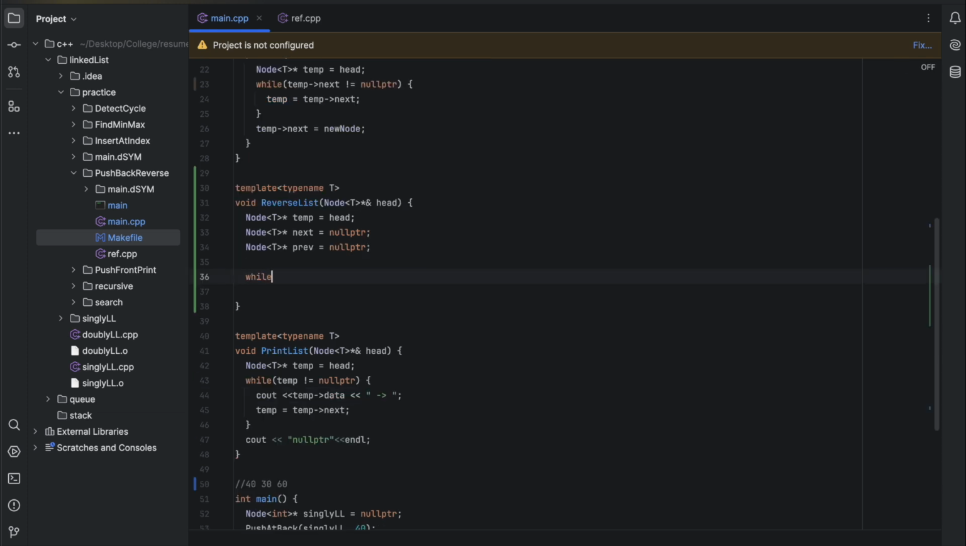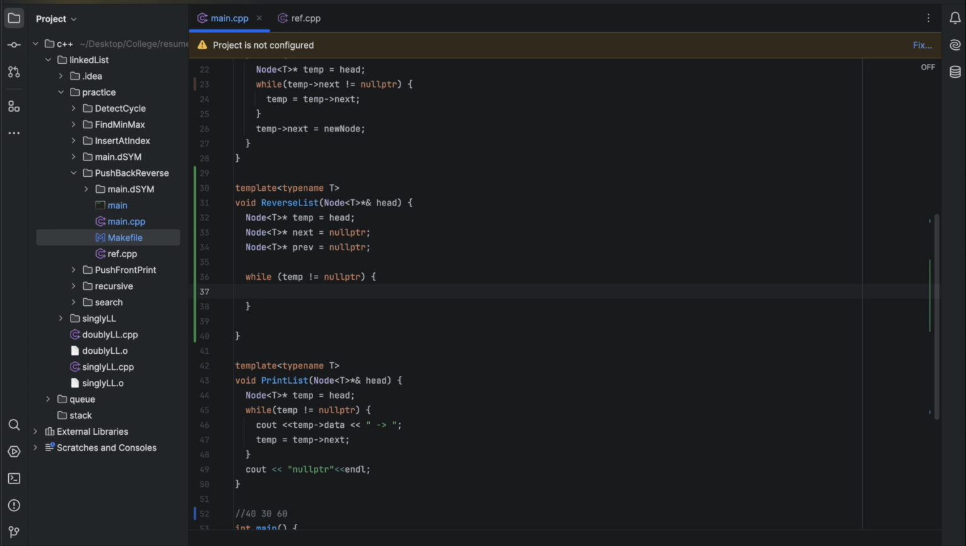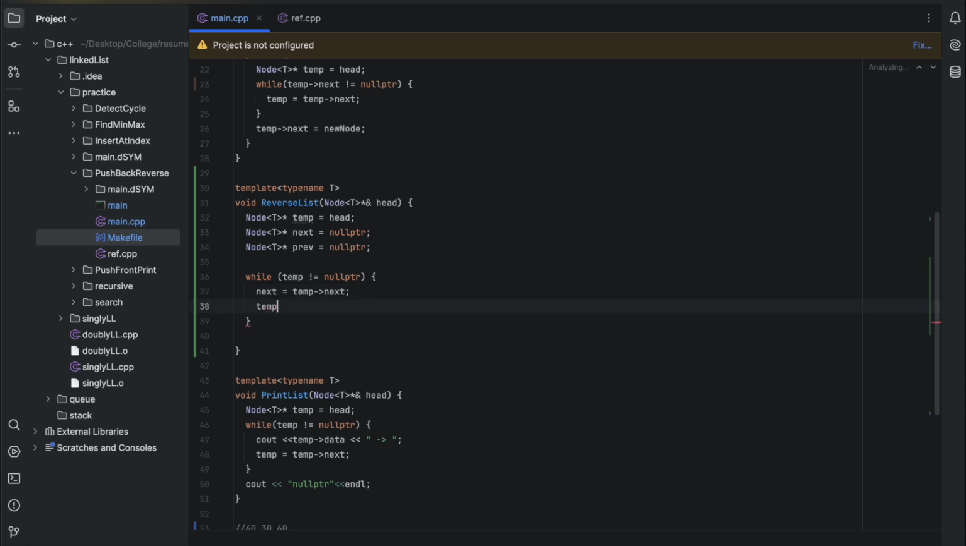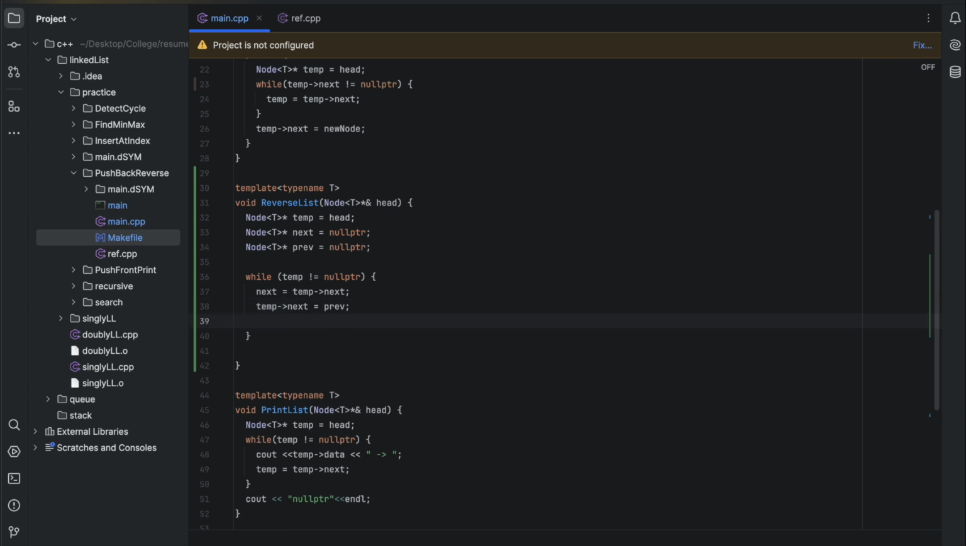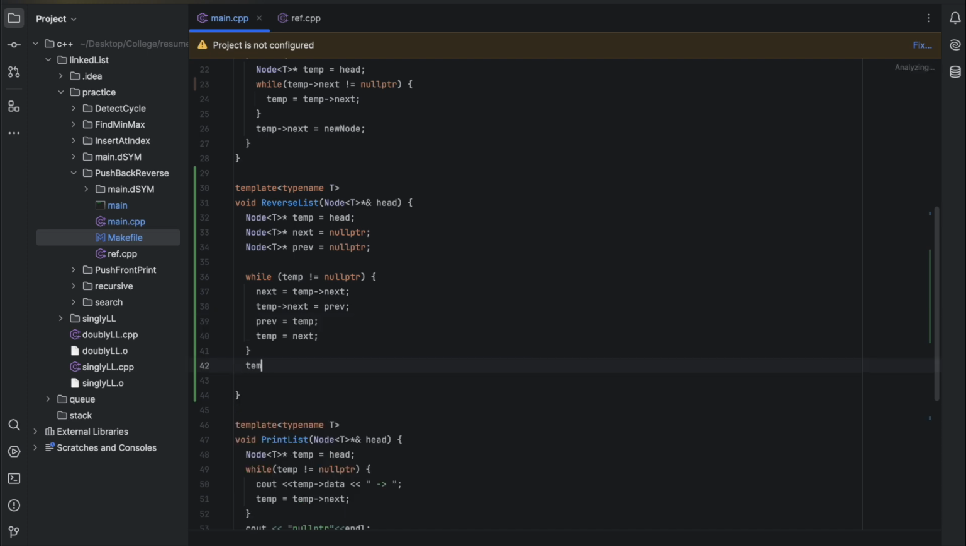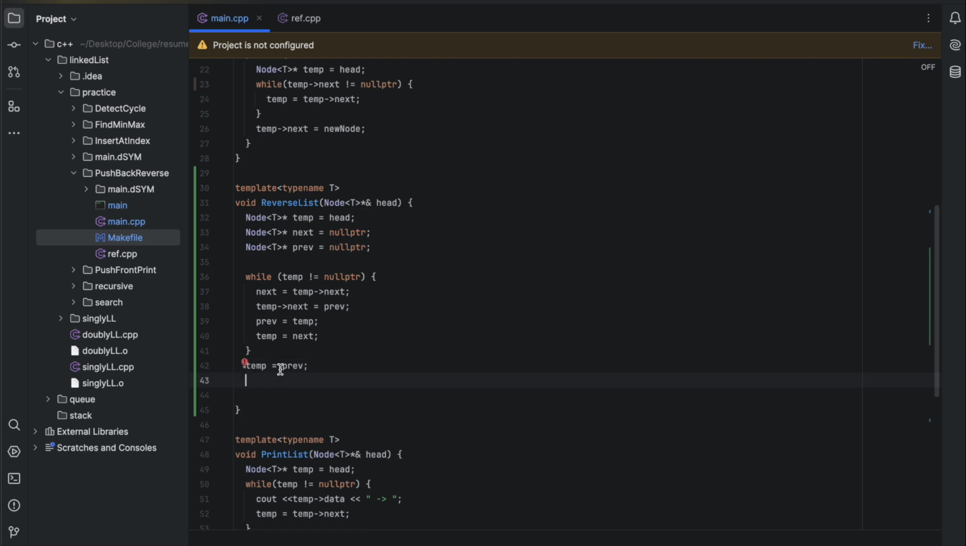Okay, we will start our loop here. We will traverse until temp is not equal to the null pointer. At first we have to save temp's next to next. Let's assign next with temp's next, and let's change the direction of our pointer. Let's move our pointers forward towards the end of the list. At this point we hit the end of the list. Our previous is the new head, and after that we will traverse our temp back.